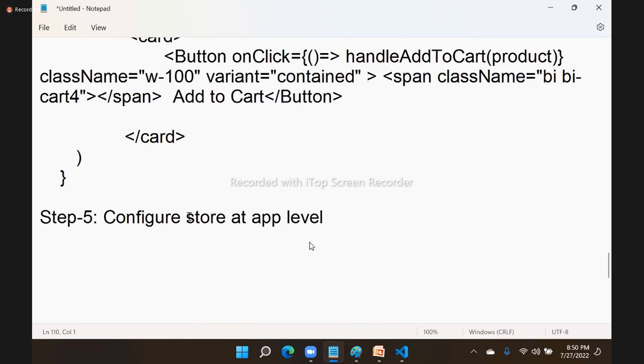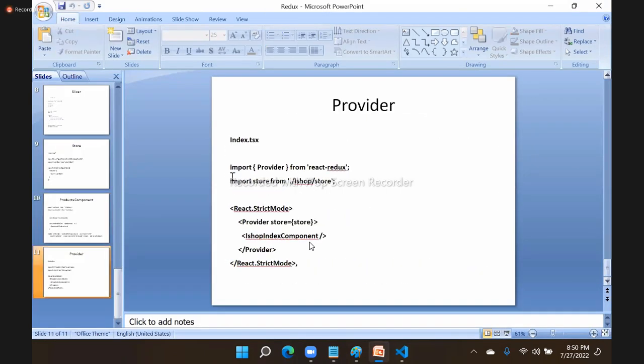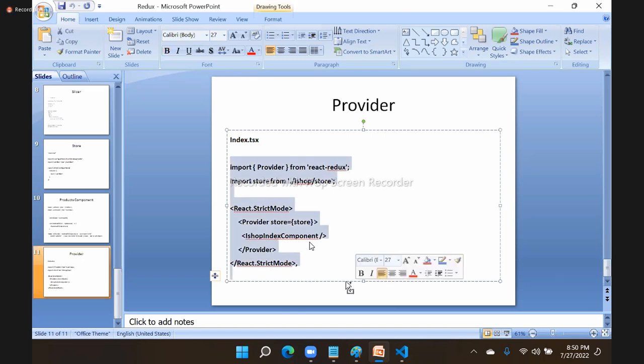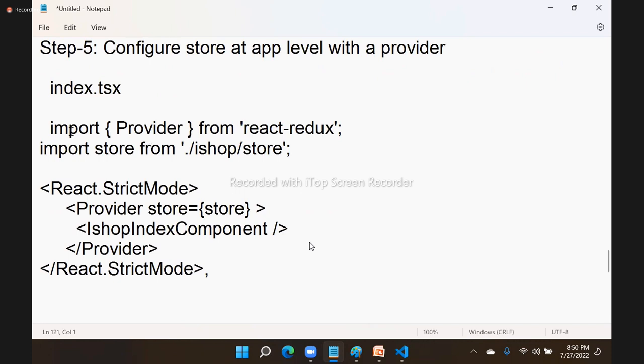So you have to configure the store at the application level with a provider. Understood? This you have to do in the file index.tsx. In index.tsx, this is the last step. In this index.tsx, you first have to import a provider from Redux. Using the provider, you configure the store. This will collect the store and make it available for your iShop.